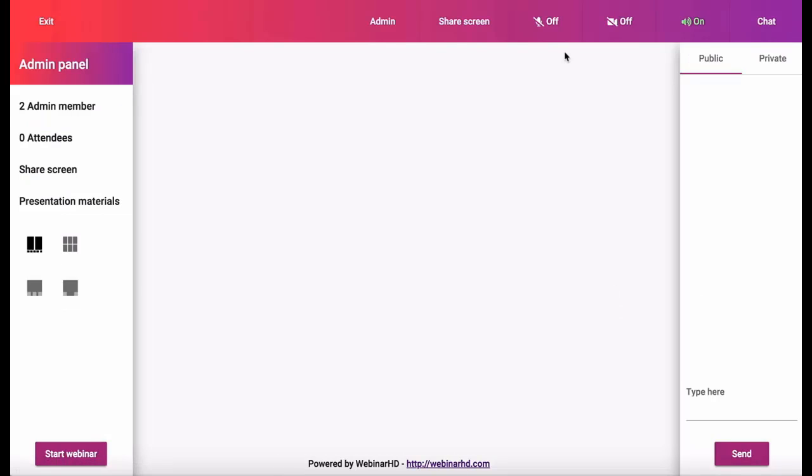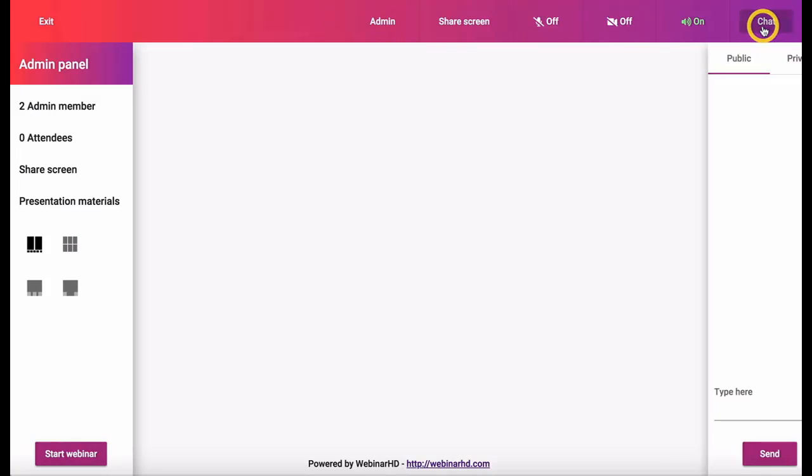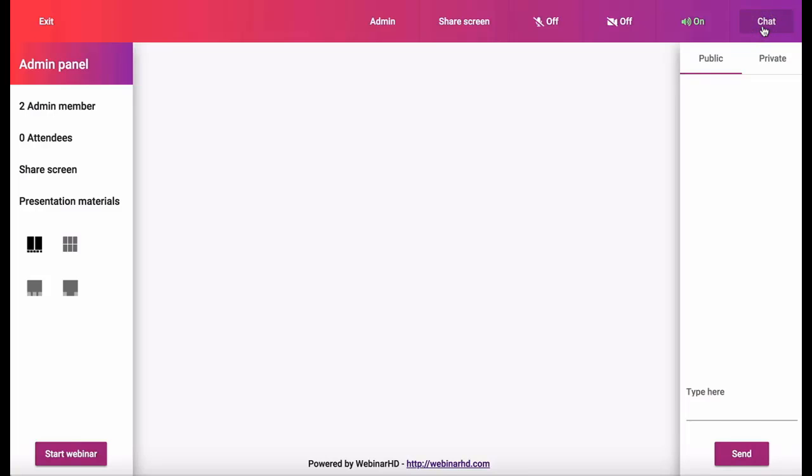And now we're in the green room of the webinar system. So on the left side, you see the admin panel. On the right hand side, you see the chat panel. And on the top, you see the menu bar. So on admin, you can just flip this in and out by clicking on it. Same with chat. You have a slide out panel that comes in or out. You can chat here with your audience. For example, I'd say, hey, welcome.